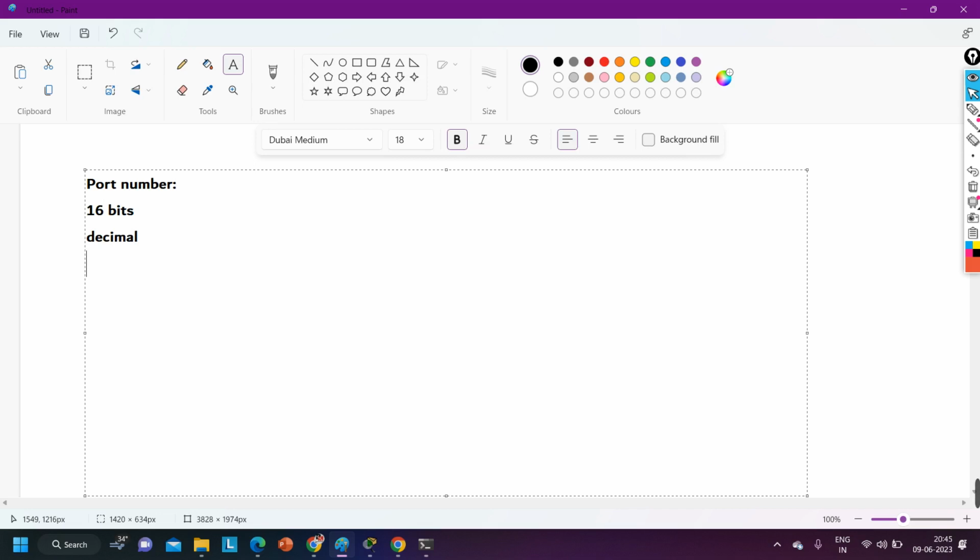So what will be the range of port number? 0 to 65535. This will be the range of port number, yes or no? Now the very important thing: what is a port number, and why are we using it? To distinguish between the services.